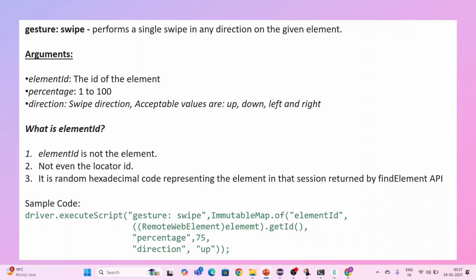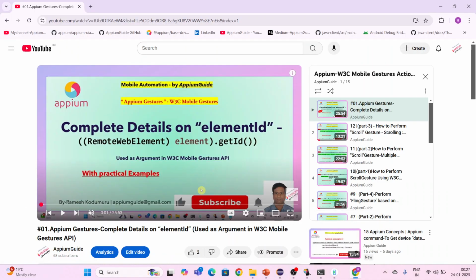Regarding this element ID, I have discussed it in my previous video. You can watch that video, where I have completely explained what exactly the element ID is all about. You can get more information on how element ID works. So, coming back to our topic here.